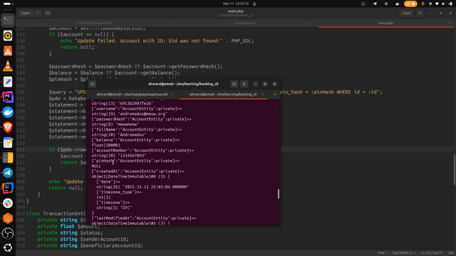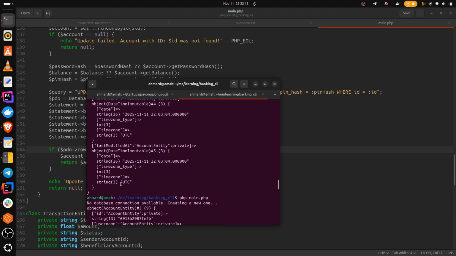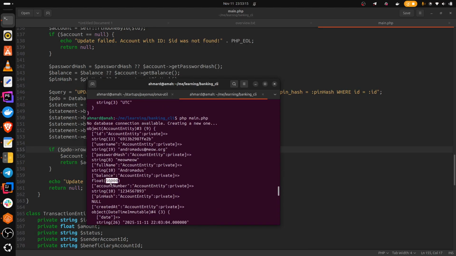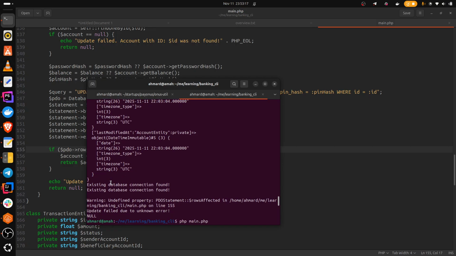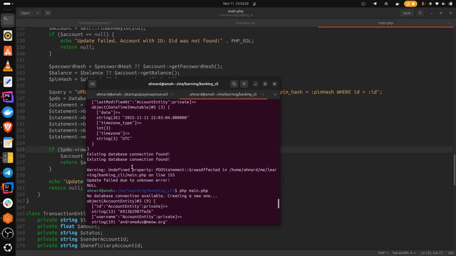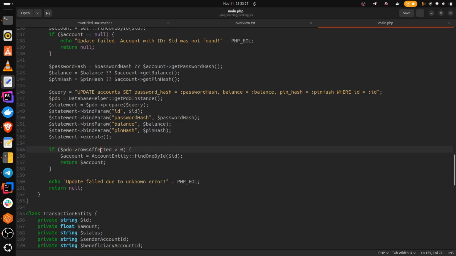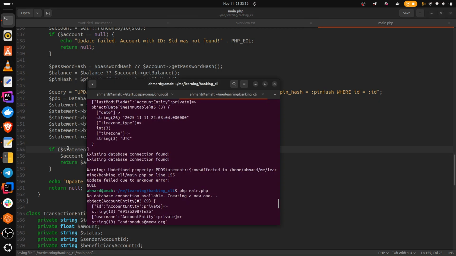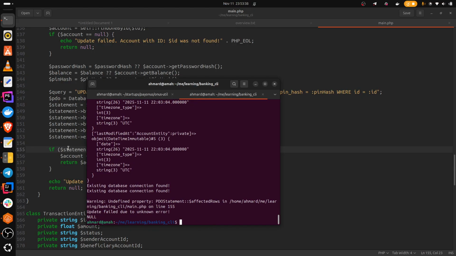Let's look at the last. Before we executed, it was 50,000, but after we did that, it couldn't print because of this error, was affected. Is it was affected or affected rows? I think this should be on the statement object. Let's try again. Ouch. Okay, let me just check.